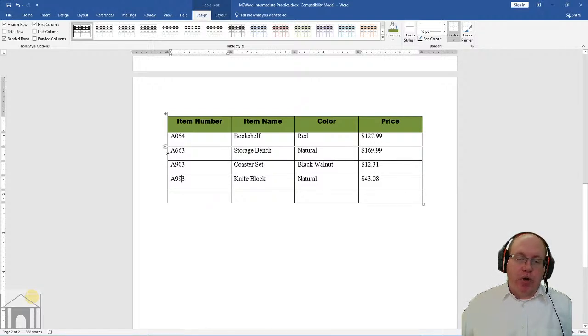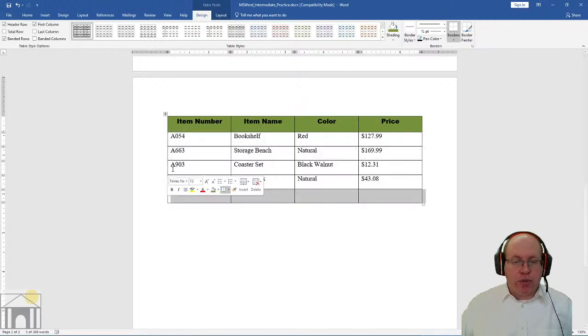If I go into the top one up here, I'm going to double click. You notice when I put my mouse here, it changes from this white arrow to my mouse over here.